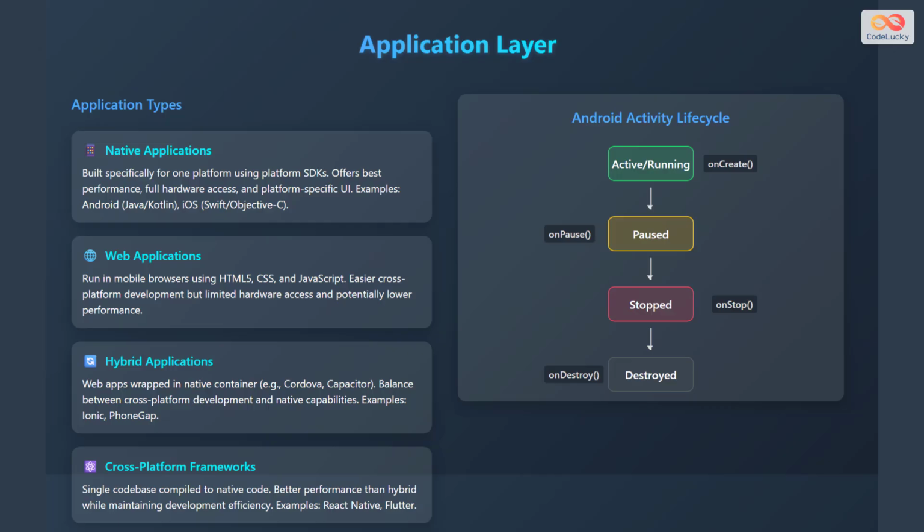Cross-platform frameworks compile a single code base to native code. They offer better performance than hybrid applications while maintaining development efficiency. Examples include React Native and Flutter. The Android activity lifecycle defines how an activity behaves as the user interacts with it. This includes states such as active or running, paused, stopped, and destroyed.